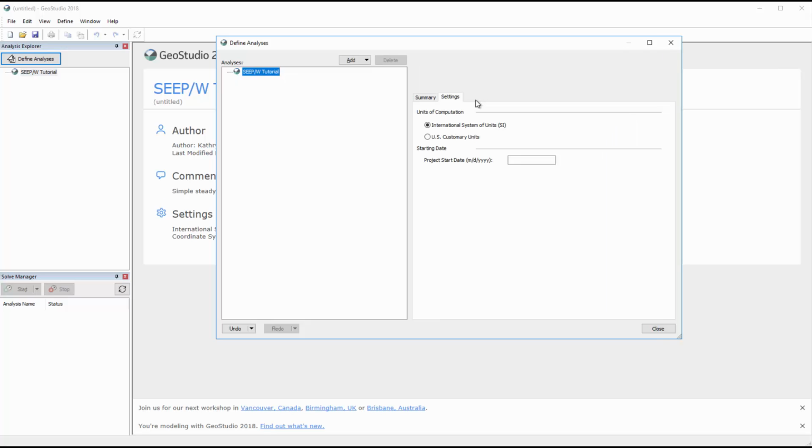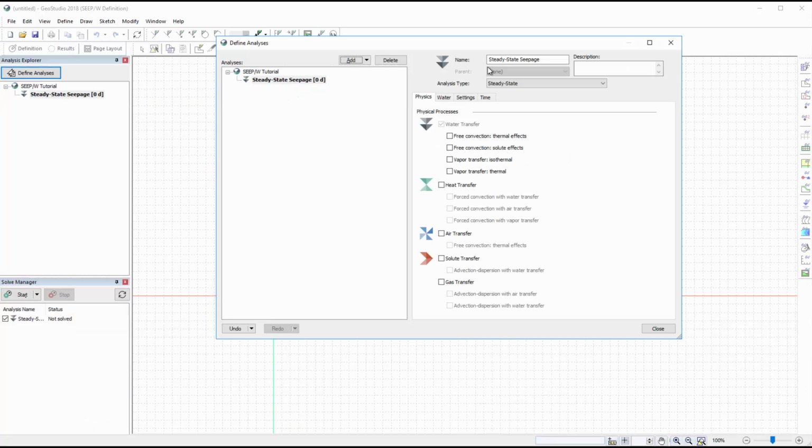Under the Settings tab, we can change the viewable units or set a project start date, which is useful for SeepW models including climate data. We will add a steady-state SeepW analysis to the analysis tree and change its name to 1 Steady-State Seepage. We may also change the analysis type to transient or add a description about the analysis to help future users.